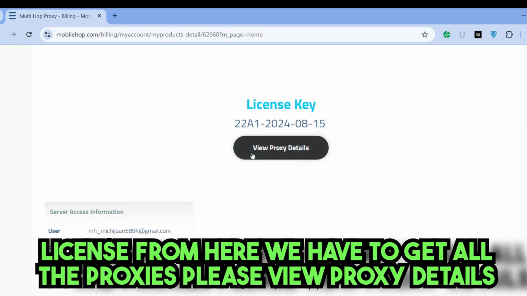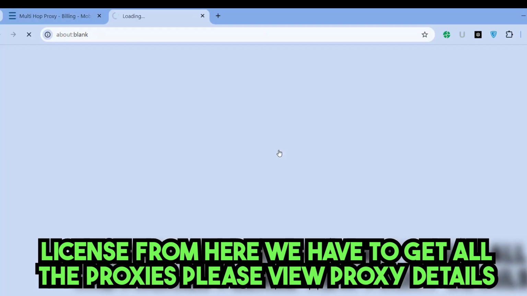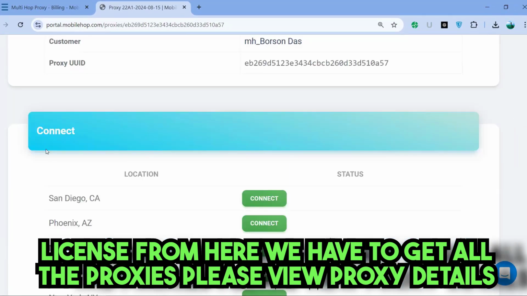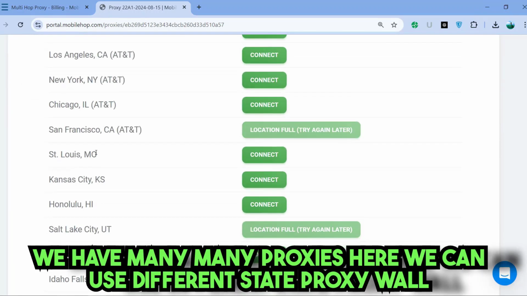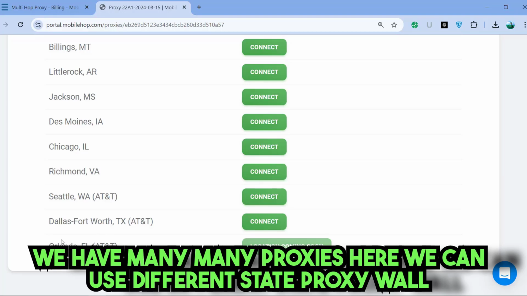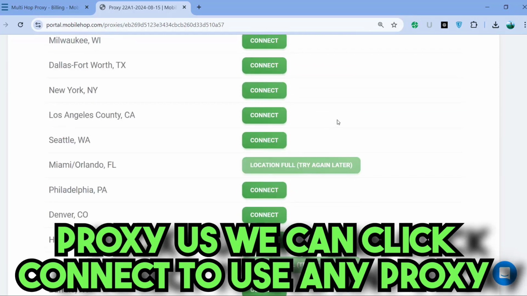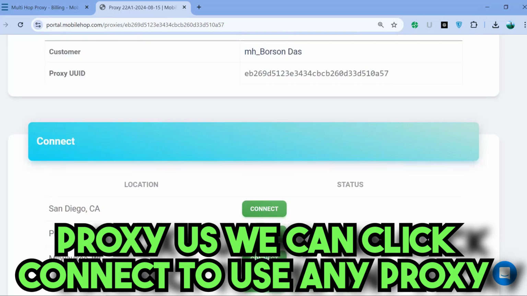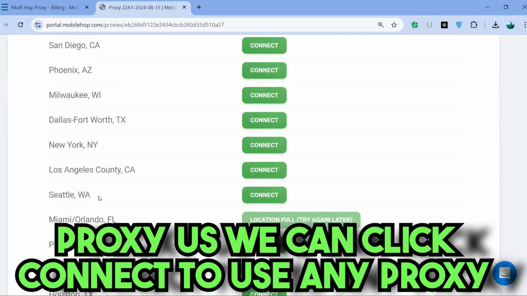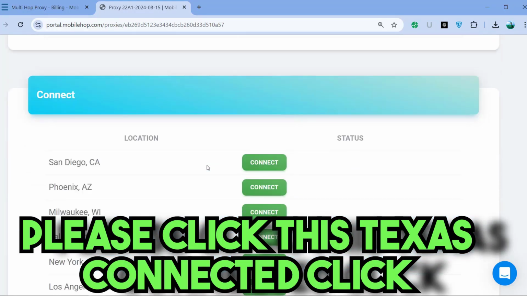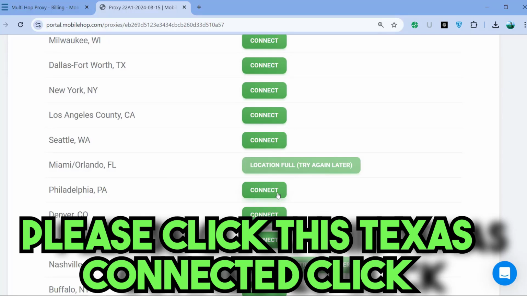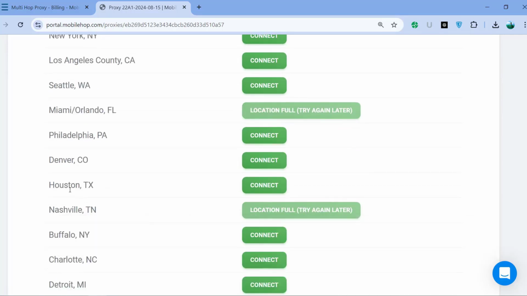You can see the license from here. We have to get all the proxies. Please view proxy details. We have many proxies here. We can use different state proxy, world proxy, US. We can click connect to use any proxy. Please click this Texas connected, click.